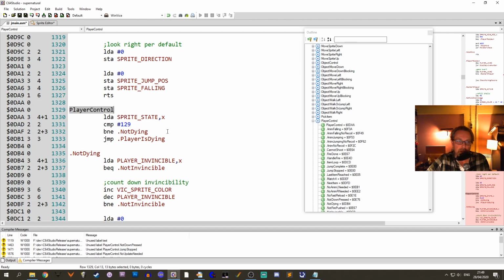Now that looks a bit weird, but this has to do with branching. When you branch in 6510 or 6502 assembly, you can only jump 128 bytes forward and 127 bytes back. Now this code has become too large to do that if we don't take action. Now there's several ways you could solve that. You could branch to a nearby location and jump to something from there.